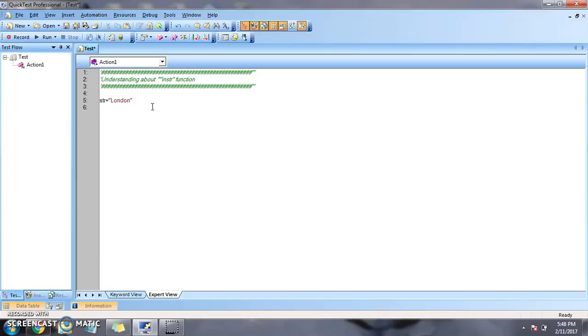So I will use the function InStr. I will give a start position where I want to start the searching in the string str, and the string I'm looking in is str, and what I am looking for is d, the character d in str.